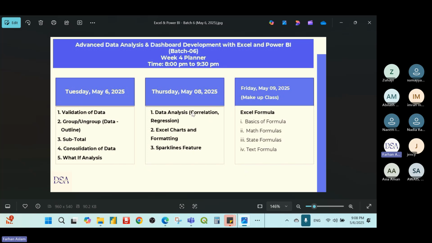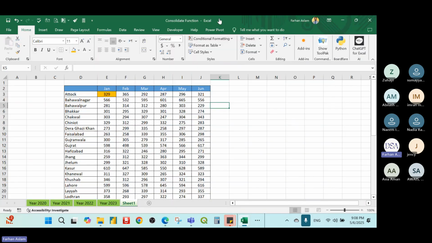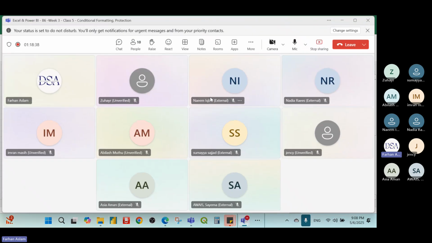This is what if analysis. How many of you have heard about what if analysis, or has anyone worked on it? Can anyone explain what if analysis? Naim Saab, you must be familiar with this. Yes, I studied, but I forgot. Okay, no problem. No one knows, no problem. Let me try to explain it.